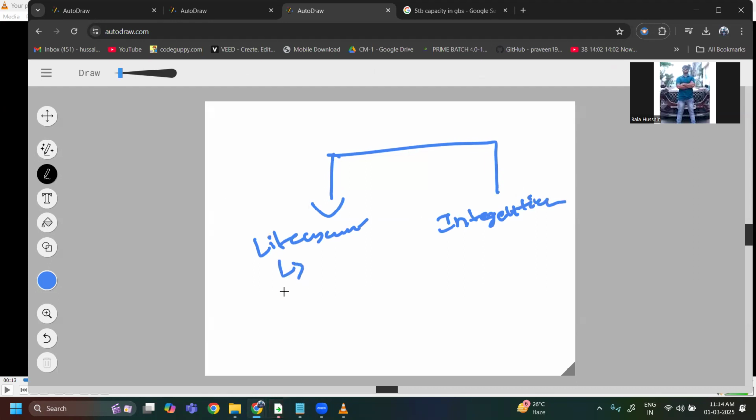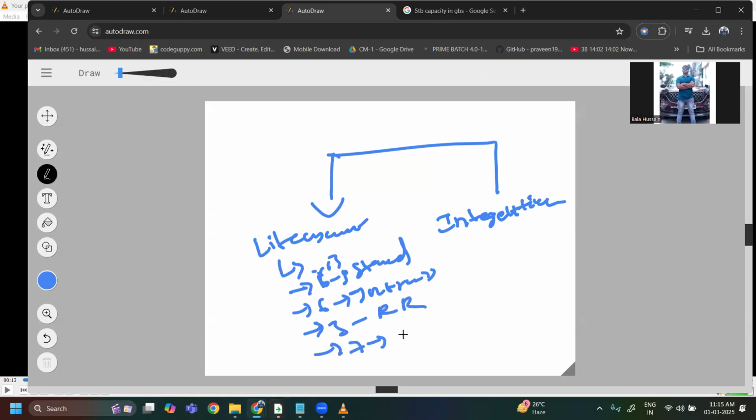So what is this life cycle? Whenever we upload a video in Amazon Prime, you mention, for example, that after 3 to 6 months it is in the standard storage service. After 6 months, the video will go to infrequent access. After 3 years, it will go to reduced redundancy. After 7 years, Glacier. So this is the life cycle policy.